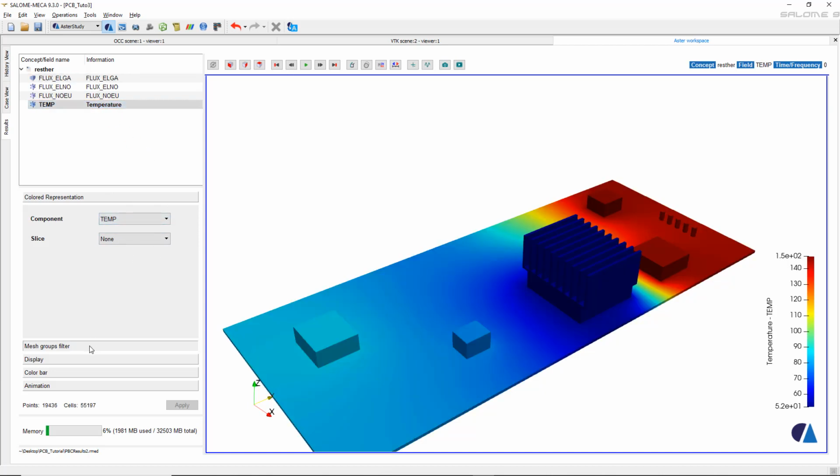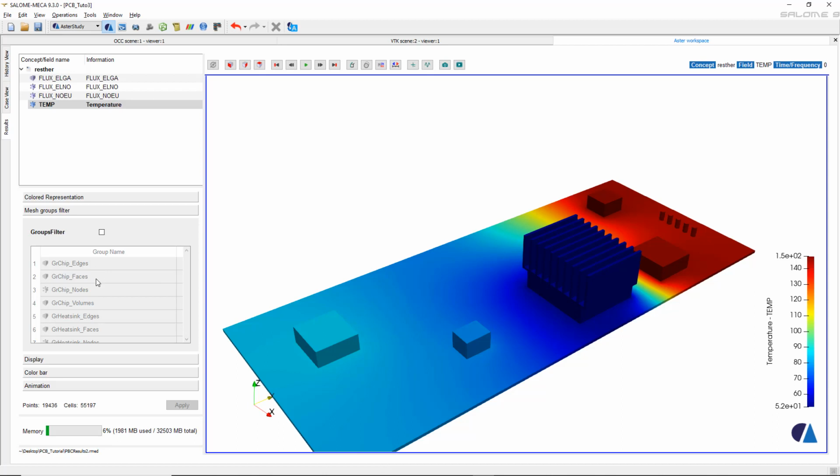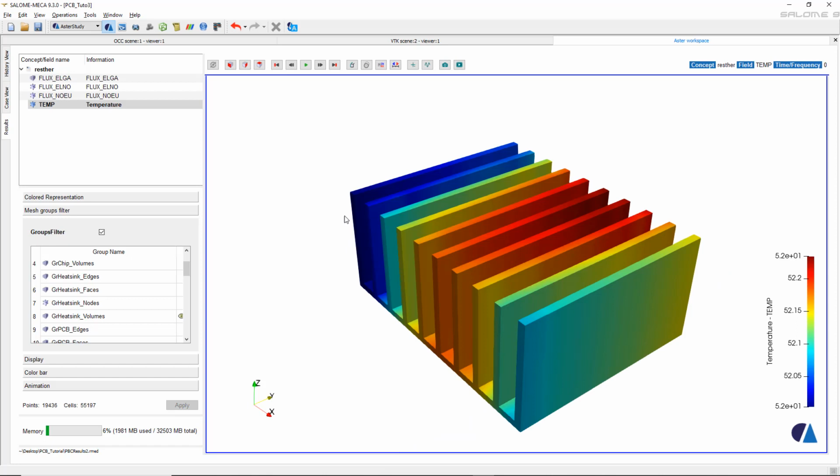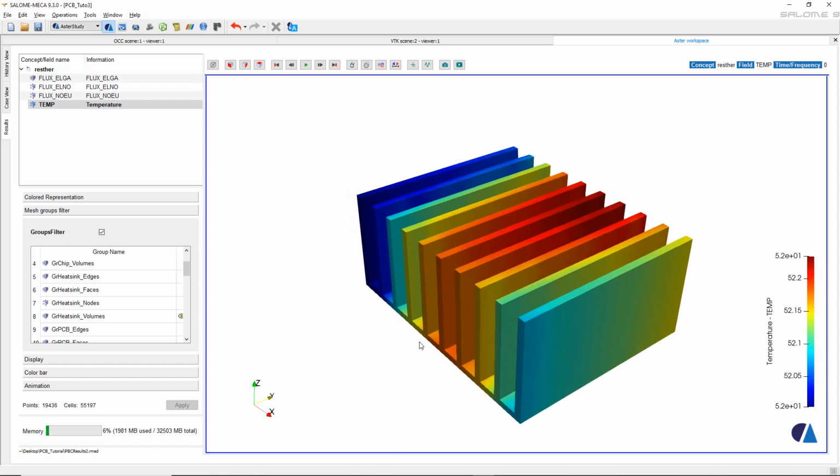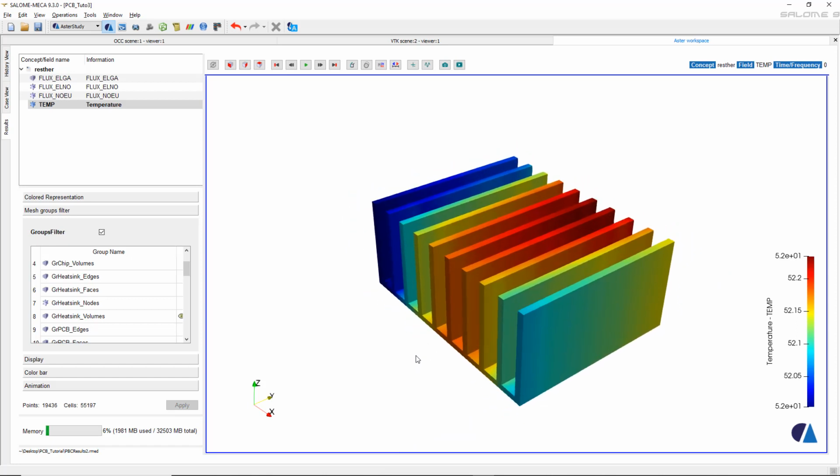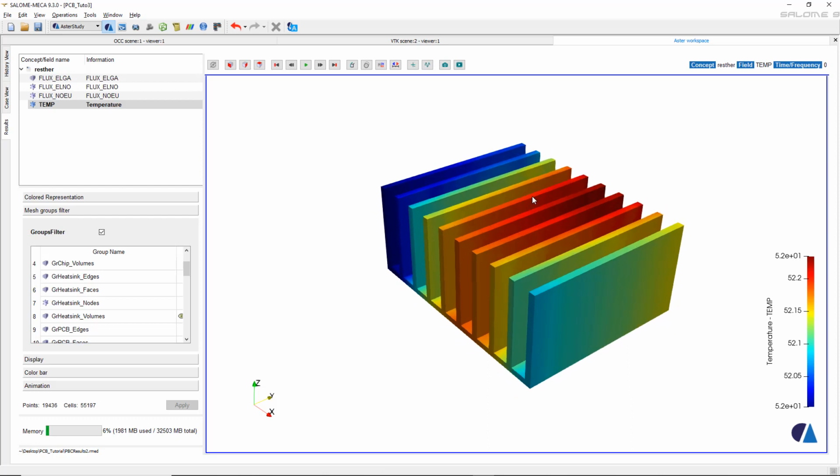Now we have some mesh group filters. So this is pretty nice if you want to look at only one part. So for example, if you activate that and you want to look only at the heatsink volume, you have to double click here to see the eye and click apply to see only this part. Previously with Paravis you had to create filters and all this to obtain this. Now it's pretty easy to do, which is very nice. So I'll display the full model again.